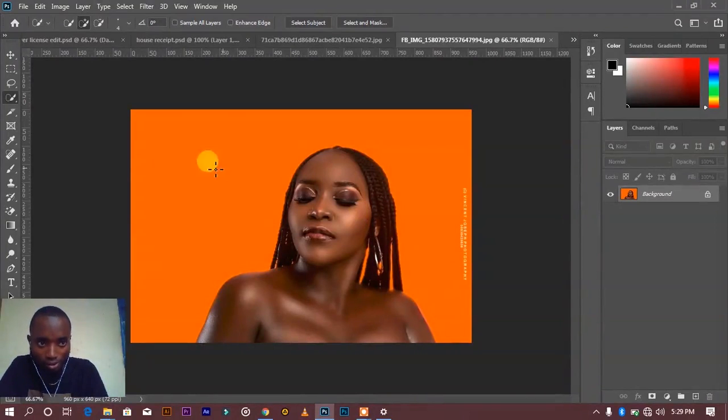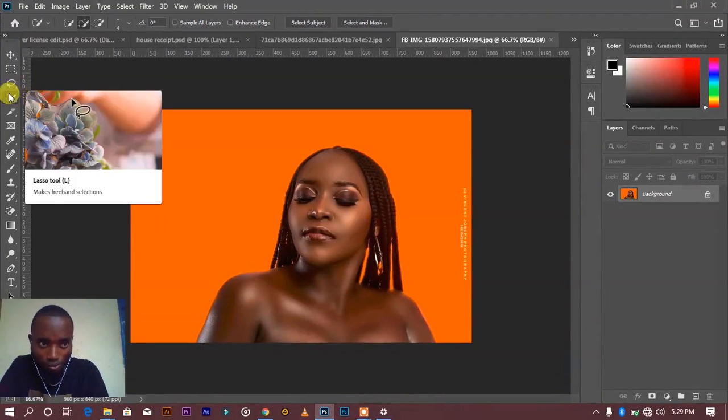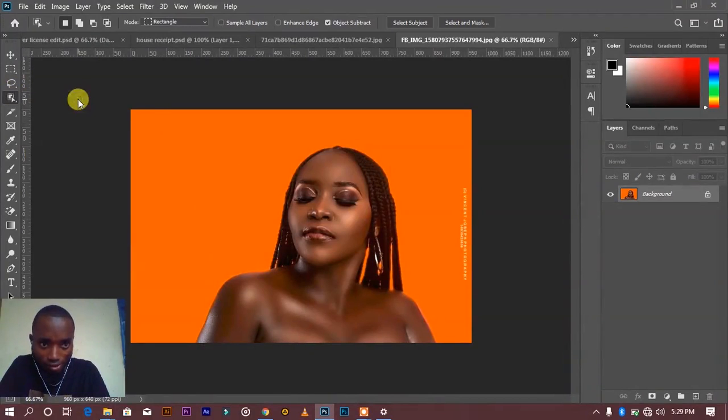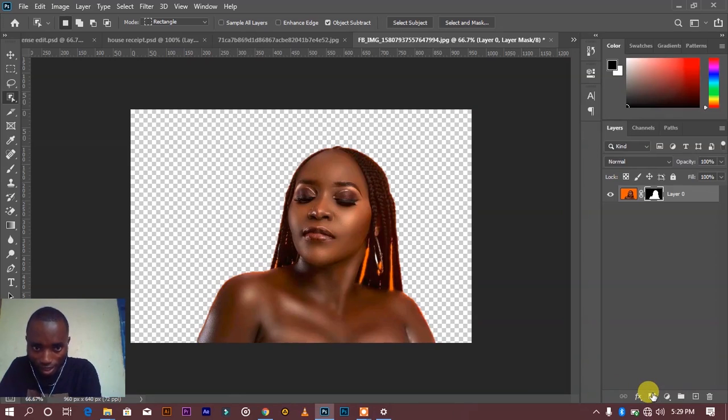Let's go back to our quick selection. W. Then you right click, select object. Now you can start from this angle and drag it down. Once you release your mouse, you see it selects the image properly, because this one has just one background, so it will select properly and you may not see sharp edges. And what you do next is mask. Once you mask, the background is gone.